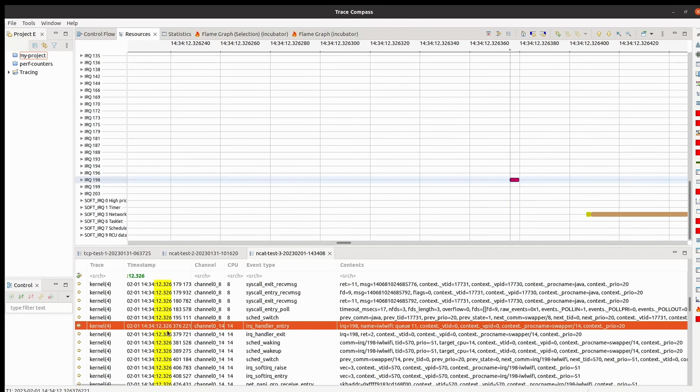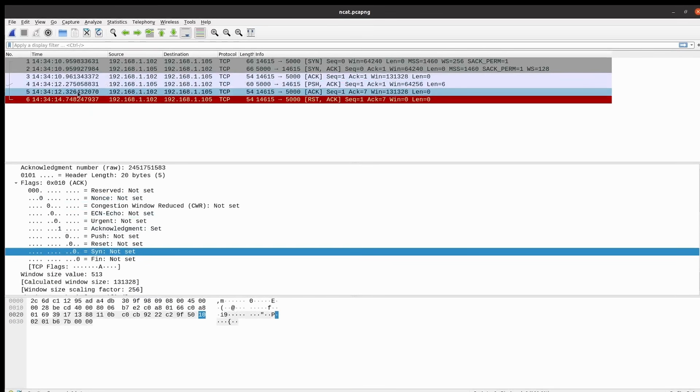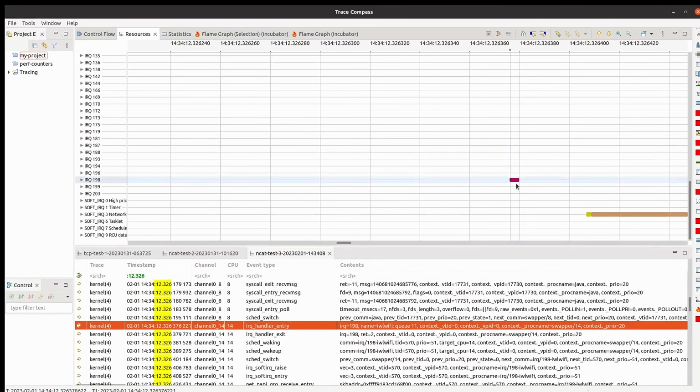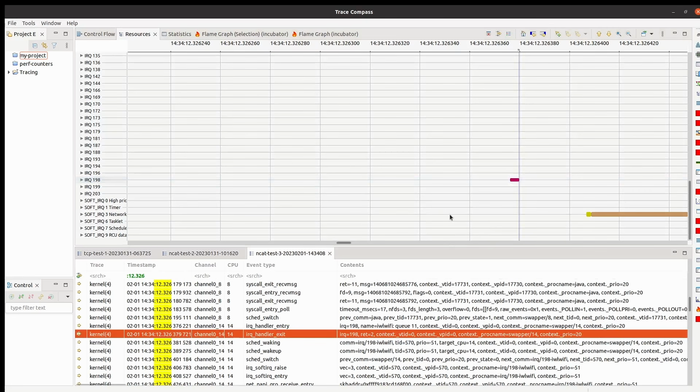Look at the time. 326, 376. 326, 432. So this is a little bit after that, which makes sense because the hardware interrupt is the first thing that happens. Okay, so this is going to be the ACK. Again, it's on the same IRQ line, probably from the same application. That's the hardware IRQ.